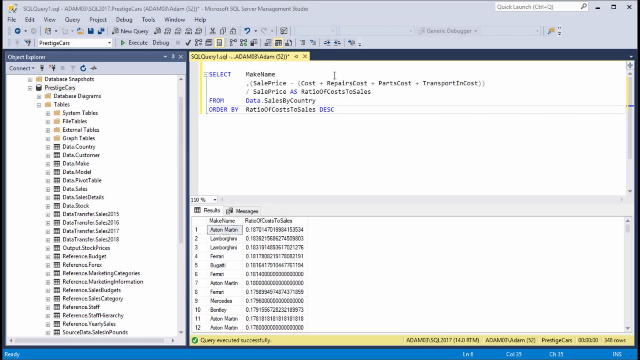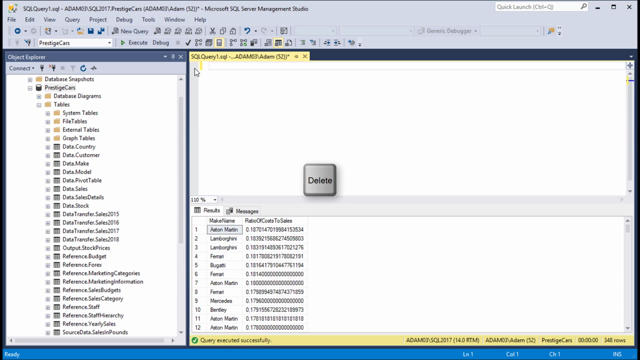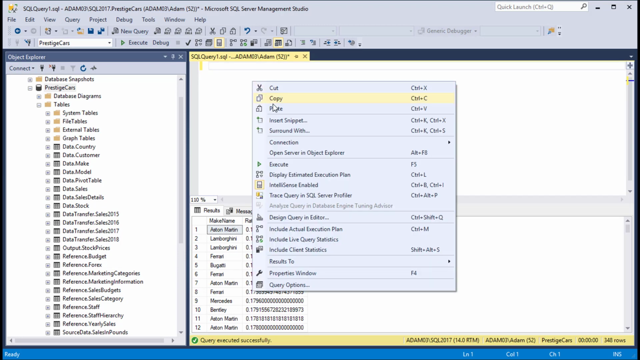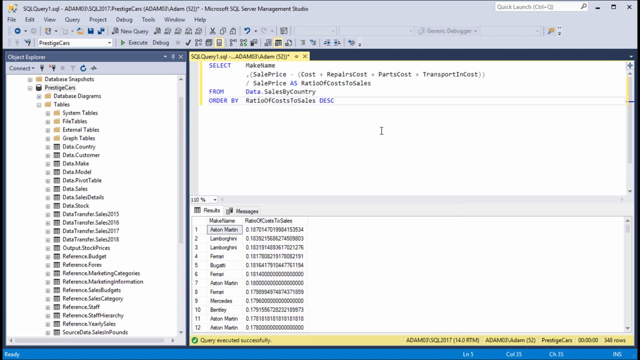What I want to do now is to make you aware of a potential problem that you can encounter when carrying out calculations in SQL Server. First, I'm going to remove the existing SQL query from this window, and then I'm going to paste in a new query. This query simply adds together all the cost elements for every car sold. Now I'm going to run the query.